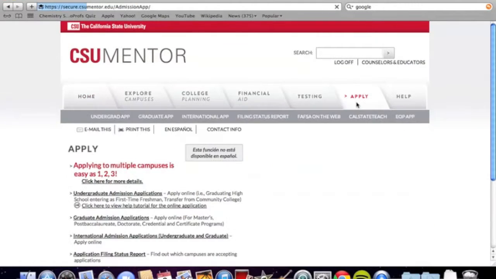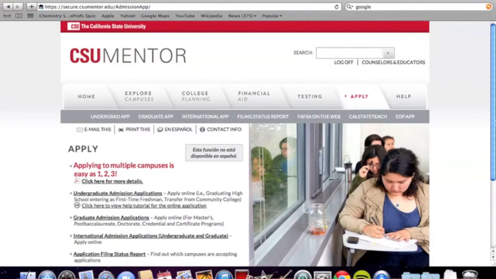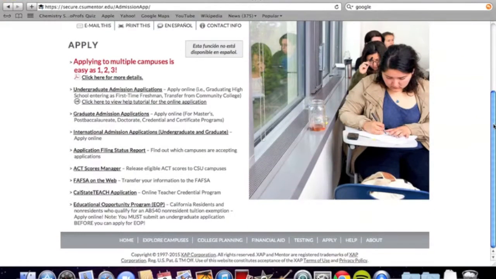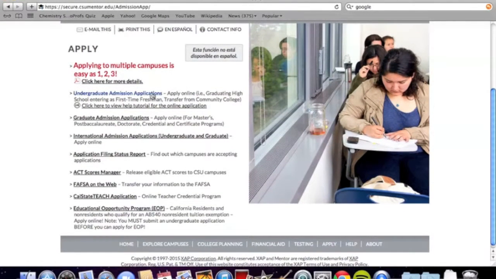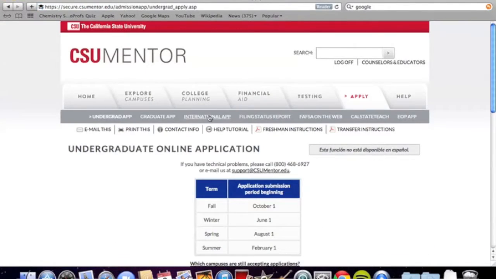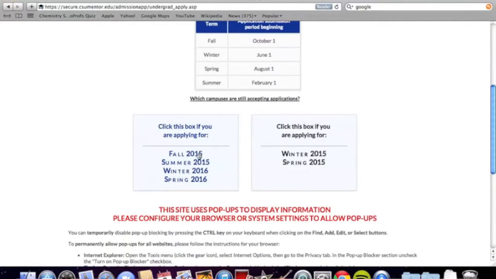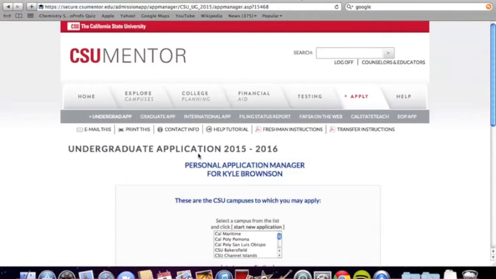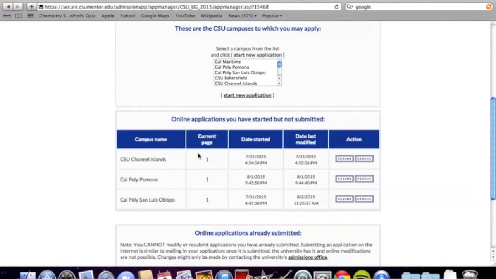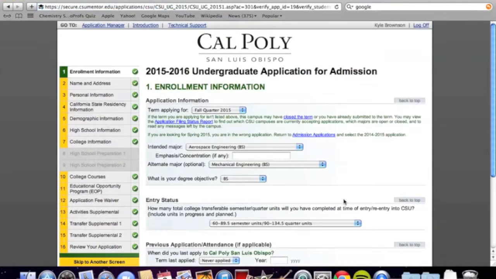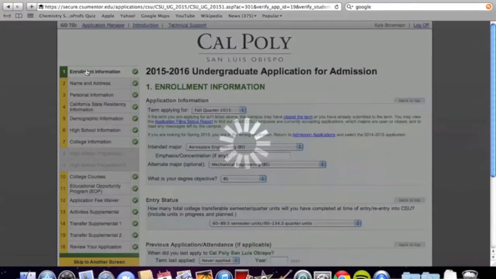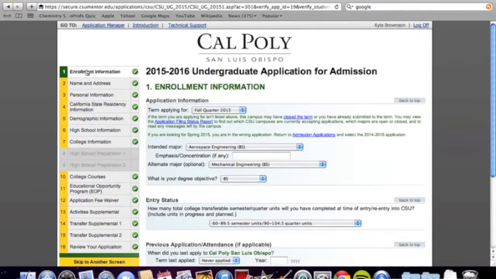Alright, and then once you're there, you're going to click Apply, and then you're going to click Undergraduate Admission Applications. Alright, and then it's going to ask you when you want to apply, fall, winter, spring, 2015. And then I'm going to click fall, and then I've already created an app, so I'm going to resume that application, but if not, you can choose to start over. And then it's going to open this, and then I'm going to go on my enrollment information.